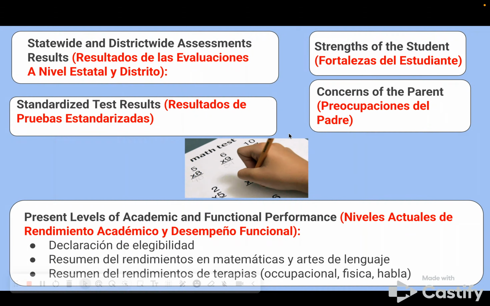Where it says statewide and district-wide assessment results, again, the statewide, like the NJSLA, district-wide, like iReady or Acadience, which is used right now with the younger children. What were the results of those tests? The standard test results are reported there.